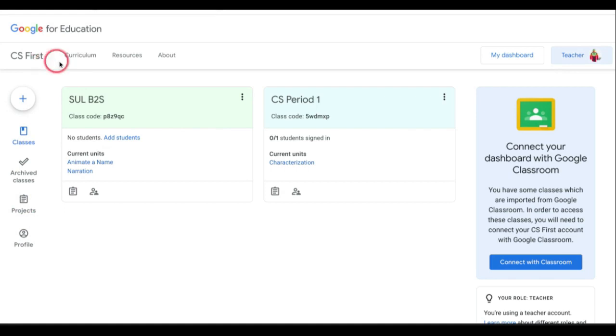And you can also notice up top, I have a curriculum tab, a resource tab, and an about tab. And over here on the right, you'll notice I have a My Dashboard button, and I have a teacher profile. So this is my teacher icon, and it actually says teacher. So that's how you're going to be able to tell the difference between a teacher and a student.